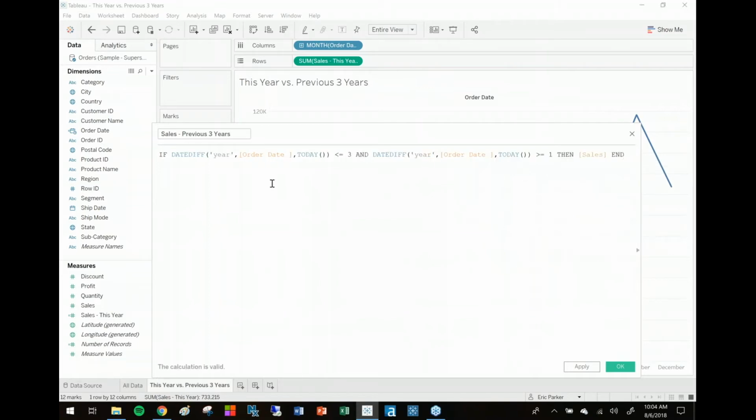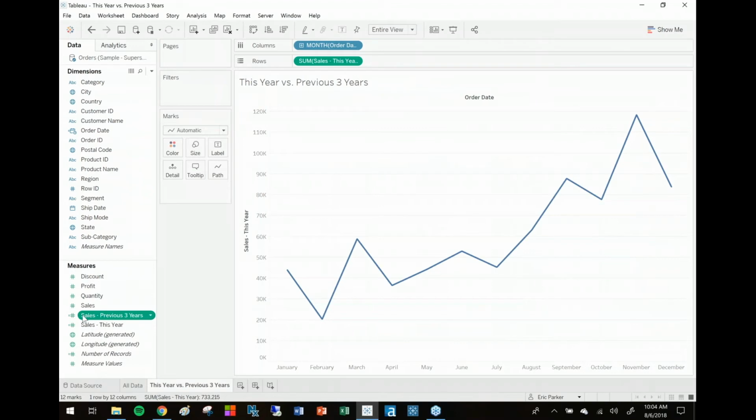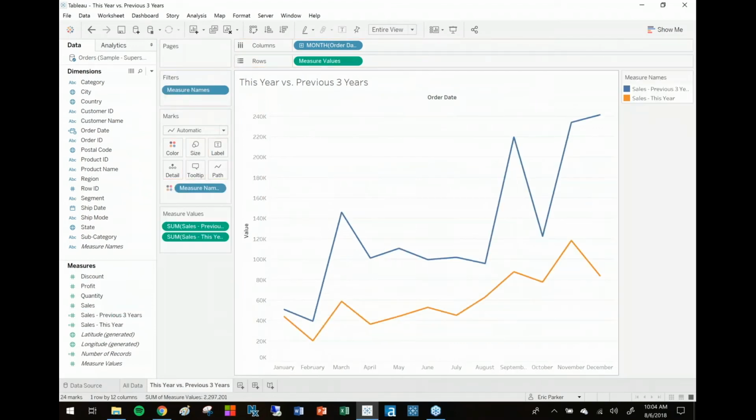Okay, so let me zoom in here. A couple important notes when you're using the date diff function. First of all, when you are defining the date part that you want to calculate at, it needs to be in single quotations, lowercase, so lowercase y instead of uppercase Y, and singular. Okay. So in this case, I'm saying, okay, the difference is at most 3 years and at least 1 year. So I hit okay. I'm gonna drag my sales from my previous 3 years onto my sheet right now.